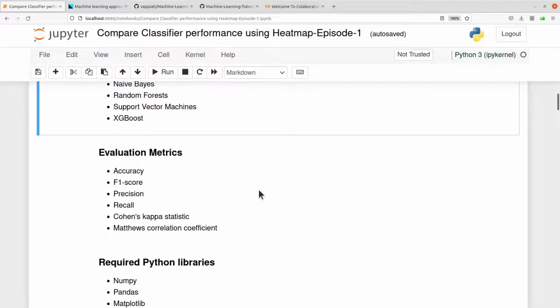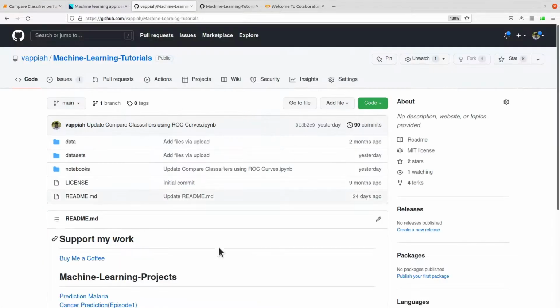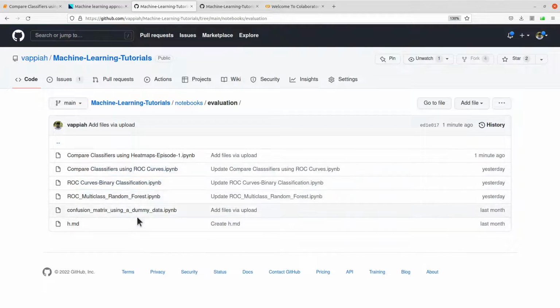So let's do that. The notebook for this tutorial is available on my machine learning GitHub repo, which is here. And I'll leave the link to this page in the description box. So take note of that. So just go to notebooks. And when you are in that particular directory, go to the evaluation folder or directory. So just click it and then you have some notebooks here. The notebook for this particular tutorial is this one here, the one with this name, Compare Classifiers Using Heatmaps, episode 1.